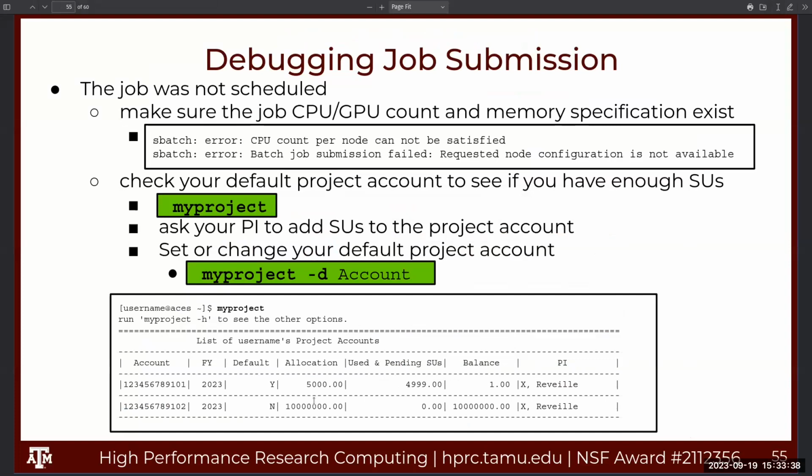Debugging job submission. What happens if your job was not scheduled? Most of the time you'll get a message from Slurm. In this case, the message is that the CPU count per node is not satisfied. If I submitted a job and requested 1,000 tasks per node, you can't run 1,000 tasks per node at one CPU per task, because there are only 96 CPUs. So instead of that job being sent and waiting in pending state, Slurm will tell you we don't have a compute node like this, so you need to reconfigure and resubmit. Again, use the max config to help you out with that.